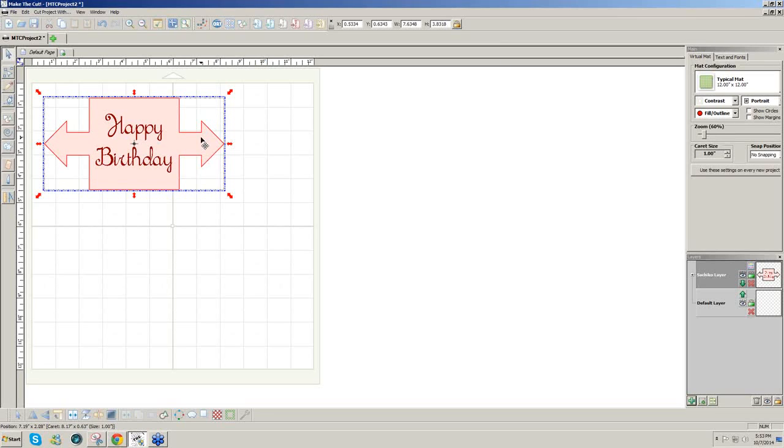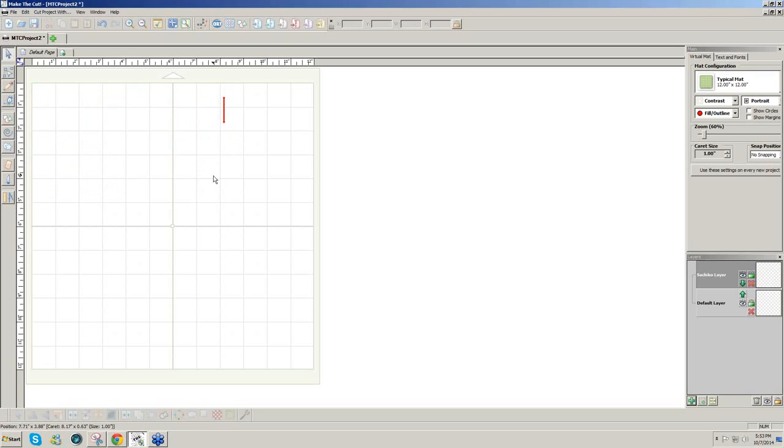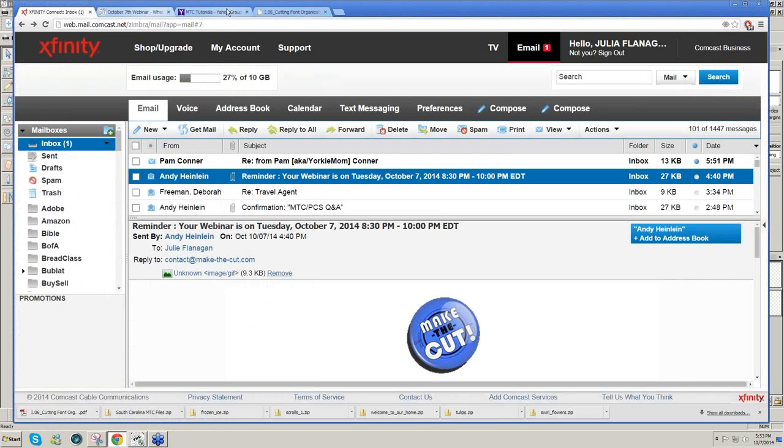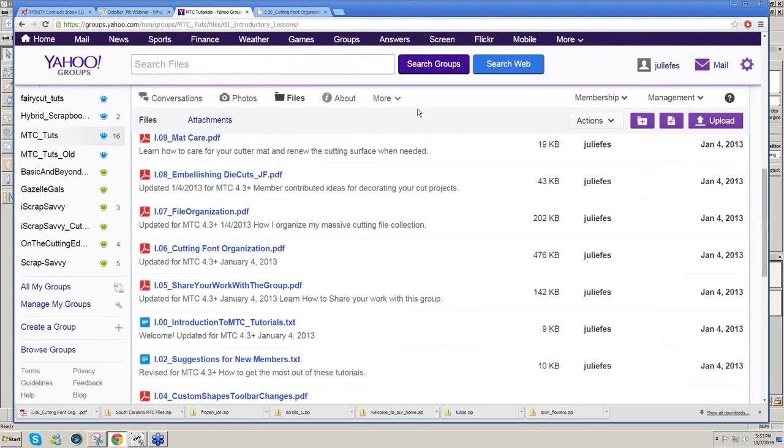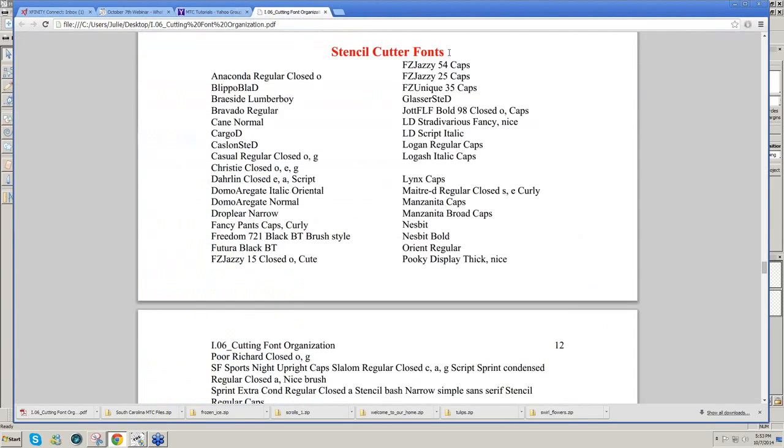But I thought I'd show you how I would make a stencil. So I have a list available in the MTC Toots in a file called Cutting Font Organization. So I opened that document here, and it has a list of stencil cutter fonts.